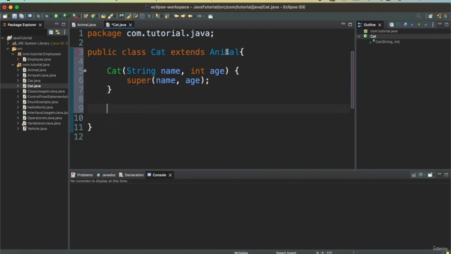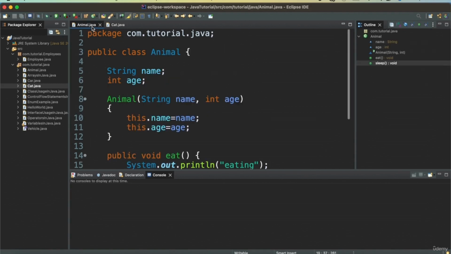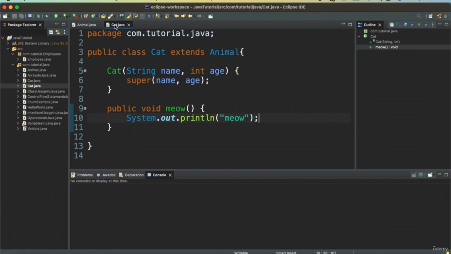Besides the regular methods that animal class has, now the cat class will also have one more method called meow. And then I can just say out dot println and then meow. So we have the animal as superclass or the parent class, and then we have this cat class, which is a subclass or a child class that extends the animal class.